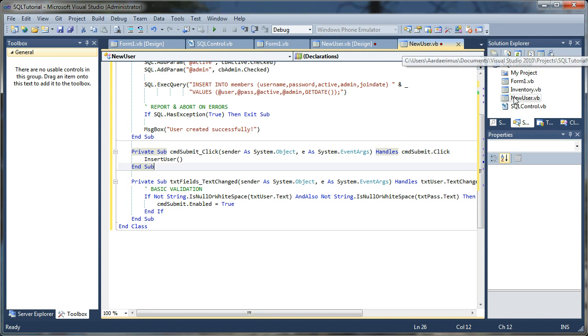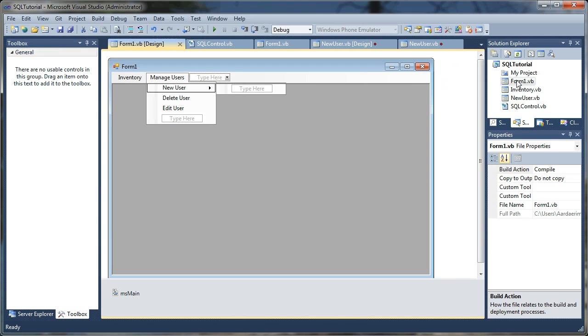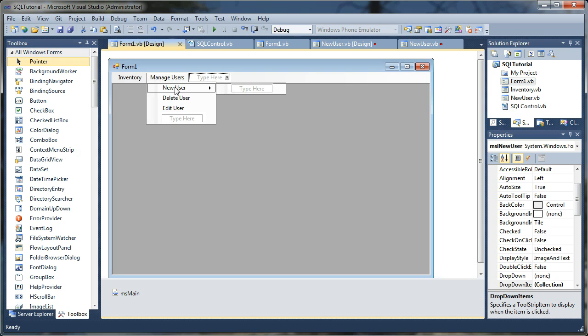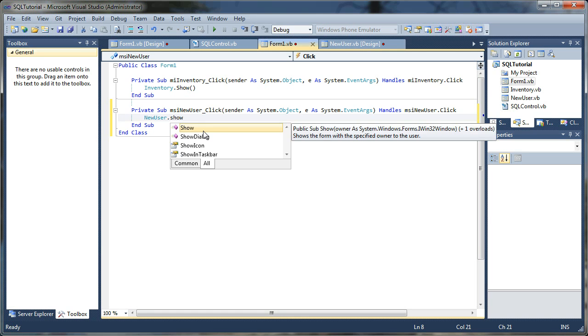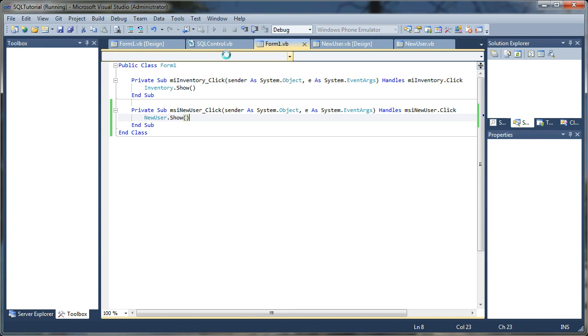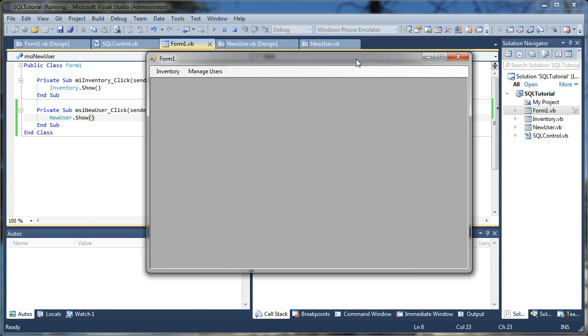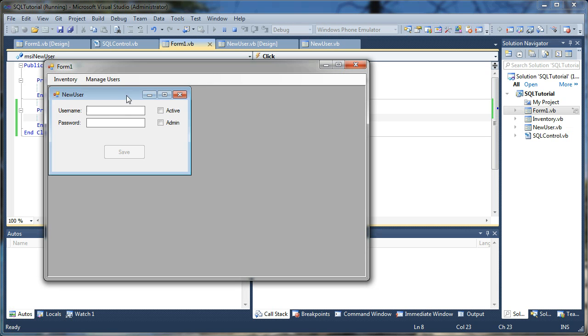Now, we're not quite ready to view our form yet because we first have to jump back to our main form and tie this in and have it bring it up. So I'm going to say new user dot show. That was easy. And now I should be able to run this. And if all is well, I should be able to click this and boom, there's my window.